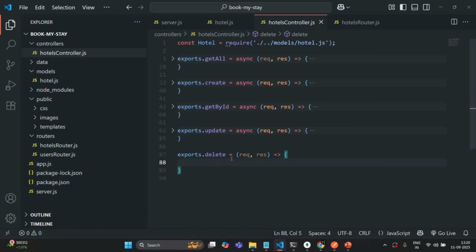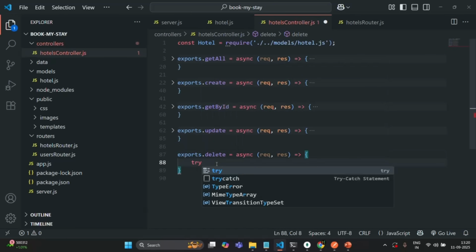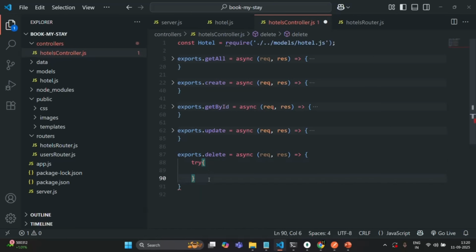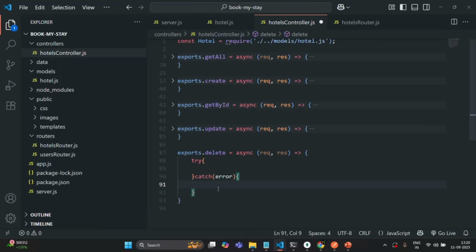There, the first thing I'm going to do is make this function async. And inside this function, first, let's write the try catch block. In the try block, we will write the logic of deleting the document from the collection. And if something goes wrong while deleting the document, the control will reach this catch block, and there we will handle that error by sending an error response to the client.